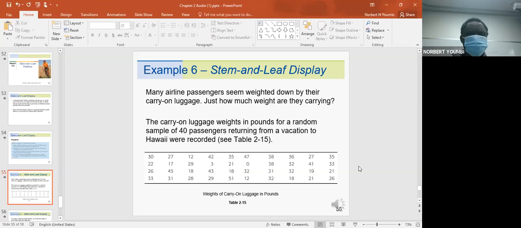What is the first number? First number on the list. 30. That's the first number, right? We just want to read all of them. 30, so I will write 0 here. The stem for 30 is 3. The leaf is 0. Okay. The next number, 27. What is the stem? And the leaf.